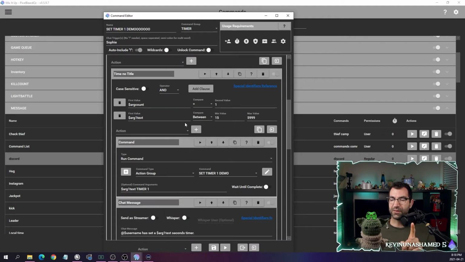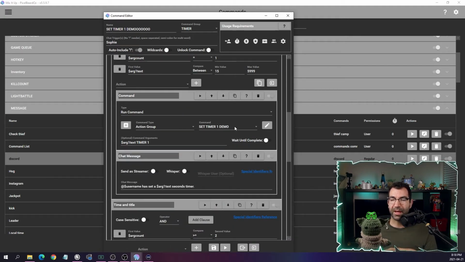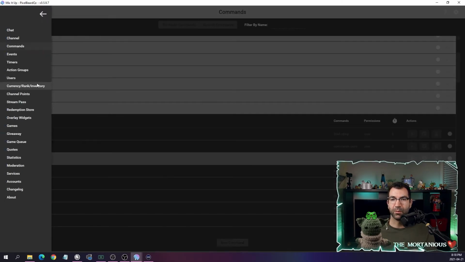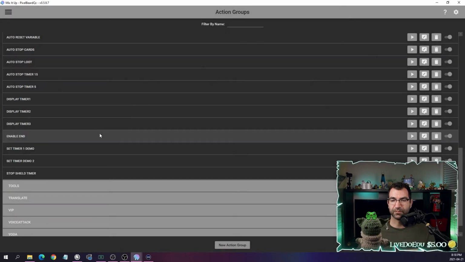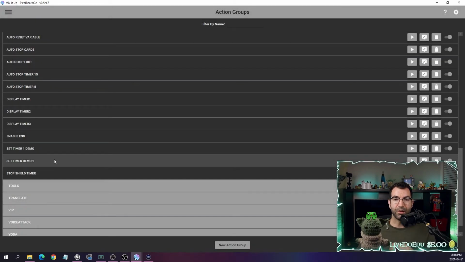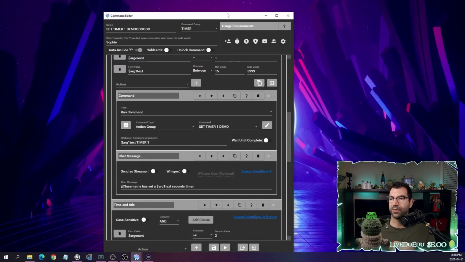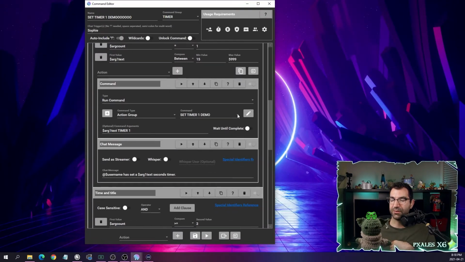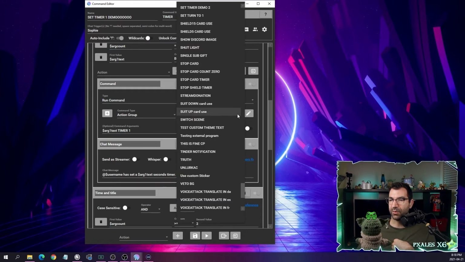Now, you see every time that it says run command action group, this needs to be the same name of the action group we created earlier. Remember when we went into action group? I call mine set timer demo 2. Ooh, that means this is broken. So let's change this to set timer demo 2. I need to find that.